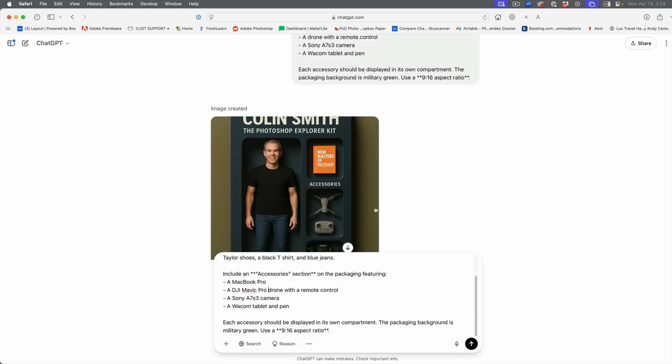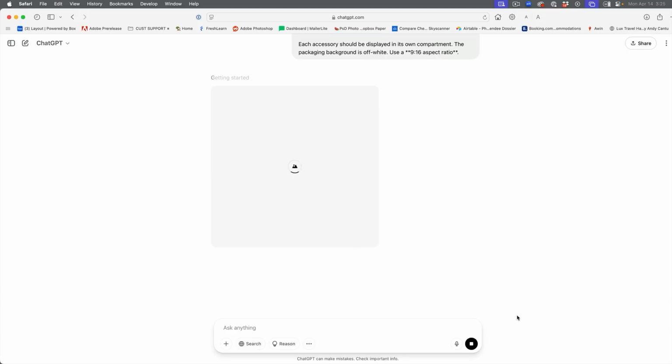And in the packaging background, so this is the background behind it here, is military green. So why don't we do something like, let's do an off-white. And then the aspect ratio, which is 9:16, is going to give us the size. And now we'll see what we get making the changes. So obviously you're going to put your hobbies or your work in there when you create yours.